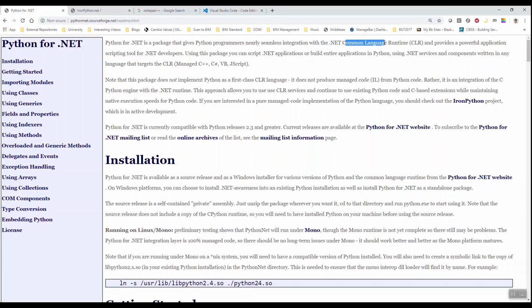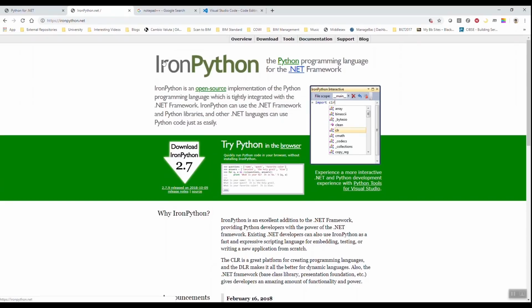The common language runtime provides scripting tools for .NET developers. So if you want to develop on a Windows environment, you need to use this common language runtime library, which will provide you some basic functionalities. Just to be more clear, as I said, there are different versions of Python. The one we are using, especially if you want to use Python in a Windows environment, is IronPython. You can see it here, IronPython, which reminds you of this website. IronPython is the Python programming language for the .NET framework, which is the framework used by the Windows operating systems to manage the operating system.